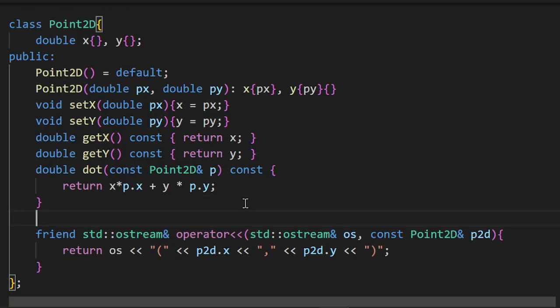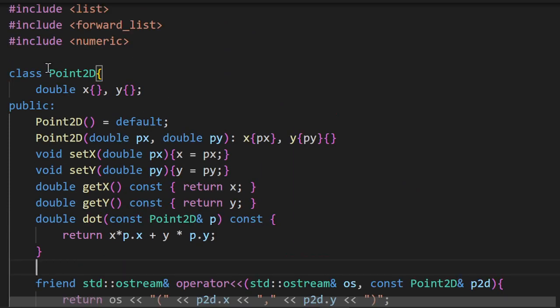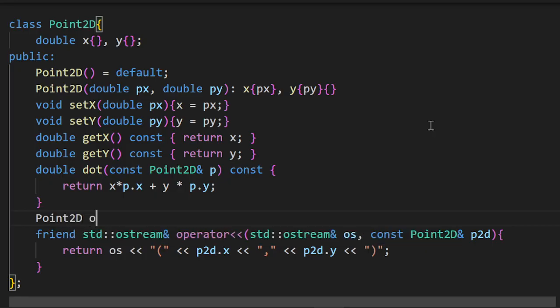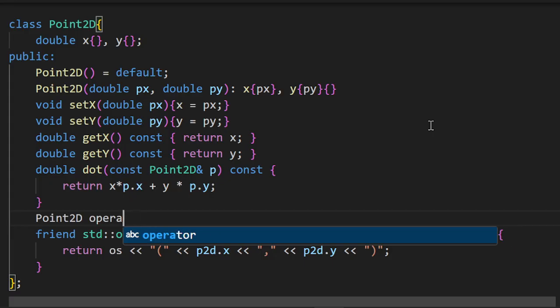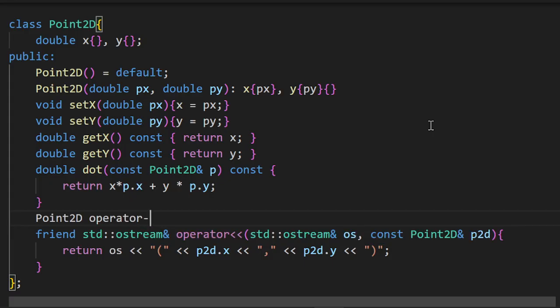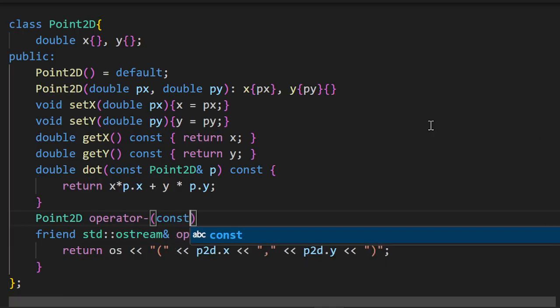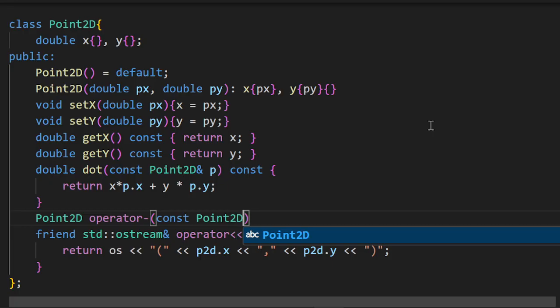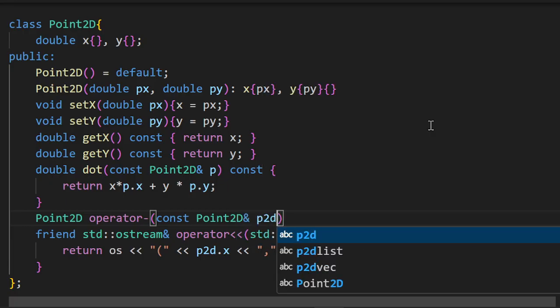So you can define that. The result of subtraction is going to be the Point2D type. So you return this object, then operator minus, and then const Point2D p2d.